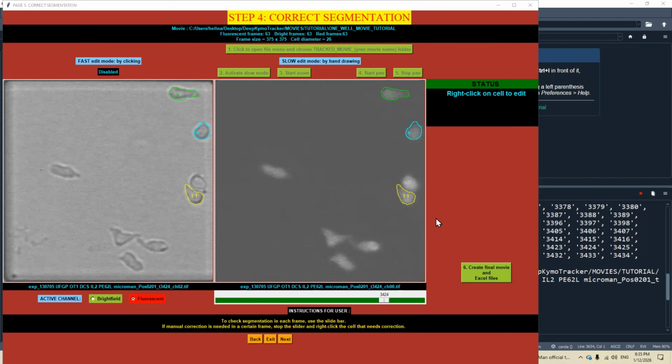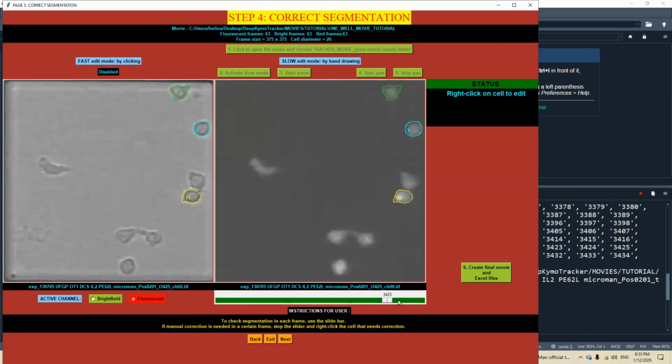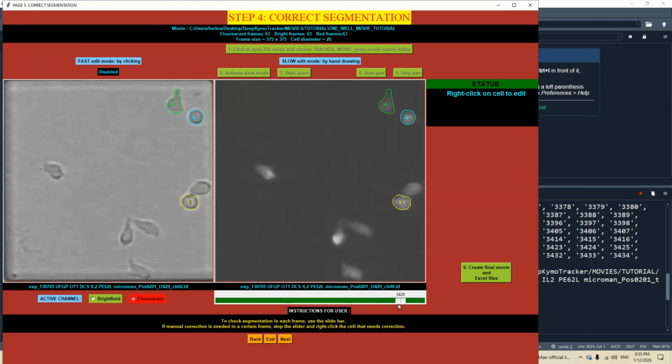The thing is that however appealing the fast segmentation technique might seem, sometimes it's simply impossible to obtain a good segmentation by endlessly left-clicking on that cell. And in this case, you have no option but resort to the traditional hand drawing, which is called slow mode here. Let's suppose that we want to improve the segmentation of this cell.